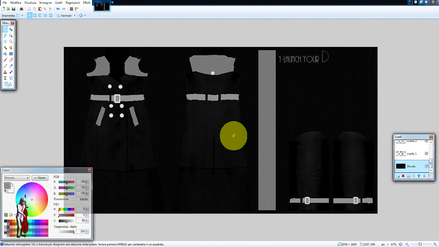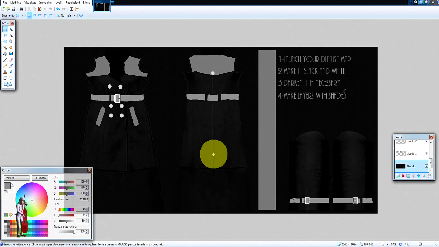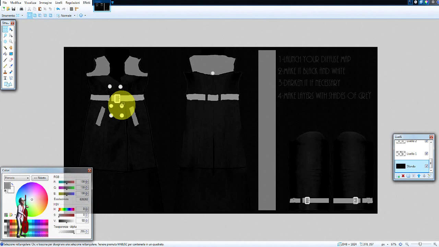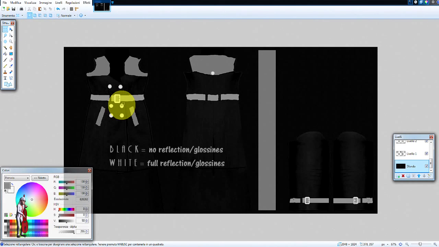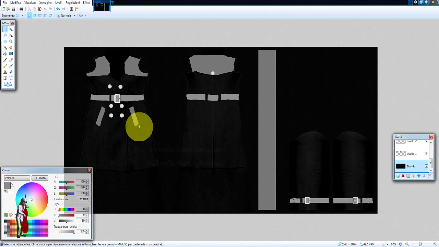So let's go into our 2D editor, and really all I did here was to darken the background, so the main part of the coat, and to give different colors to the parts that need to have a different reflection. The principle of a specular map is very similar to a weight map. The only difference is that here black means no reflection and white means complete reflection. So all I did was to give the buttons and the buckle full reflection, and the belt and the shoulders, the pockets, these other areas a little bit less.